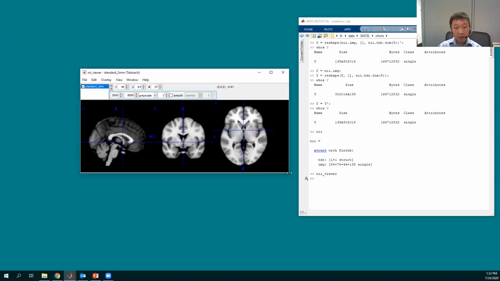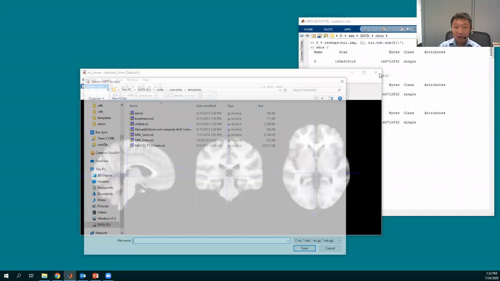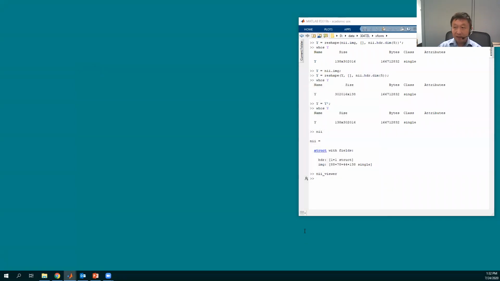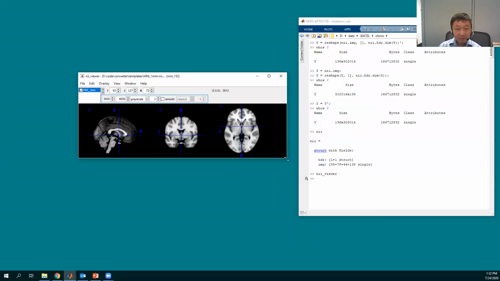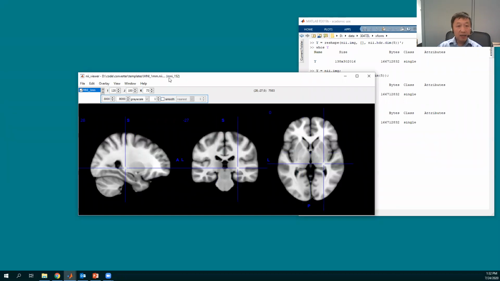It will start with a 2mm template. Let me get a better one, 1mm. Looks better. Okay, this is, as we can see, MNI space.